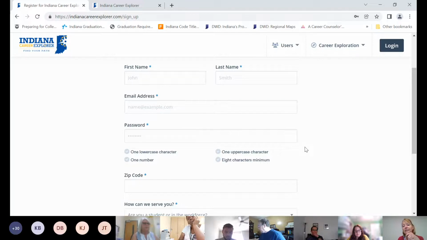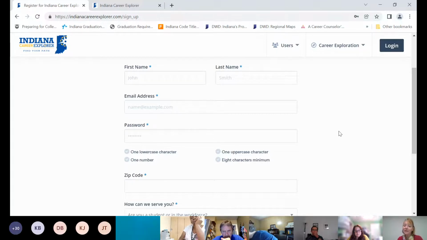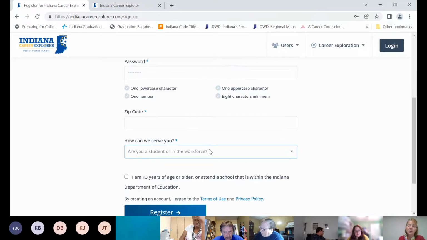Hey, that's good to know. That didn't come up in any of our statewide training sessions on June 29th, so thank you. And we do want to make sure that we circumvent any issues like that. So the email address would be for the school. And then again, it helps you with password setup, which is always good.